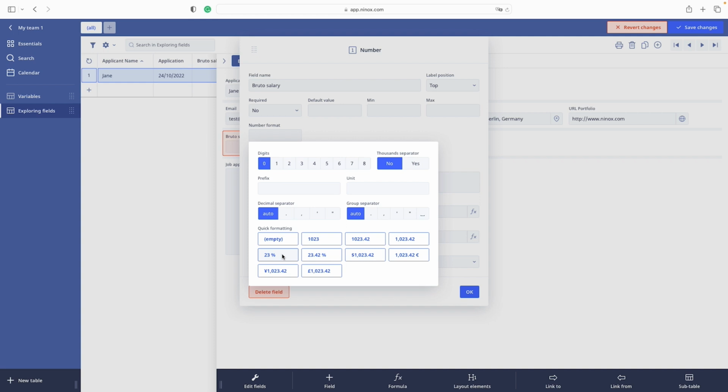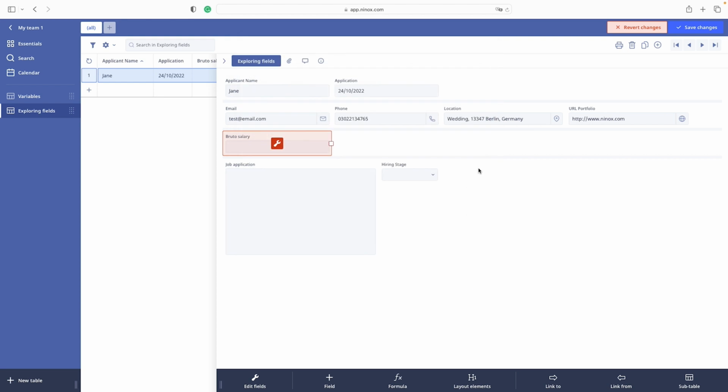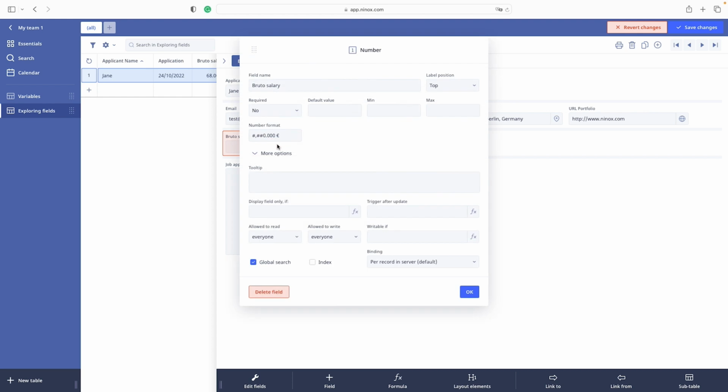In our case, we want to add a currency, euro. And we will put on 3 digits. Okay. Let's see. Our candidate wants to have a salary of 68,000 euro per year. Okay, this was easy. Let's move to the more options.